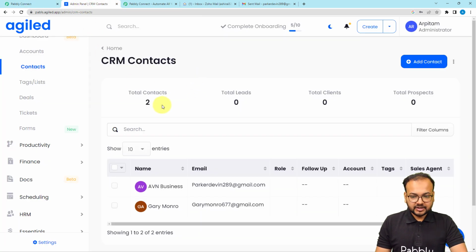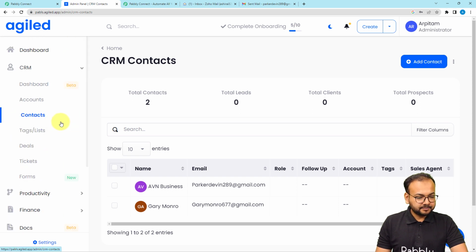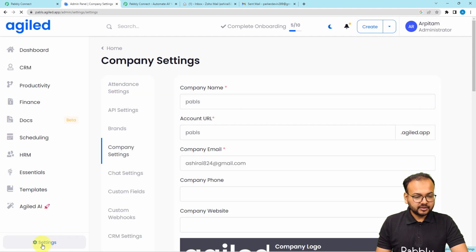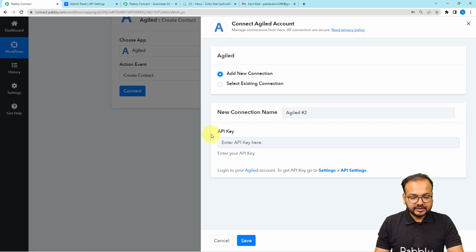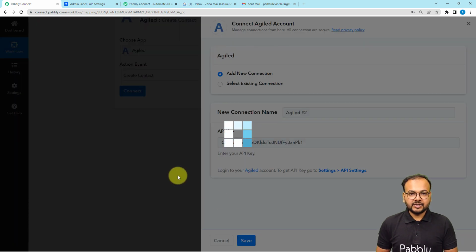So guys, this is my Agiled application's dashboard, and here you can find the settings. You can see the settings icon right here on the bottom left-hand side. Click on it, and on the settings page you need to select the API settings option, and here is the API key that we want. You can just copy this key and paste it here in this field like this, and then click on save, and you will be connected with Agiled.